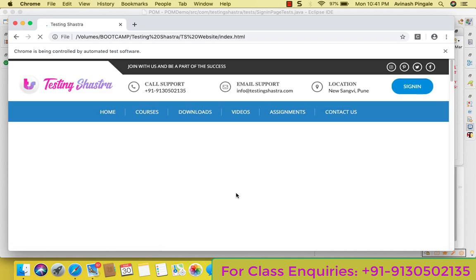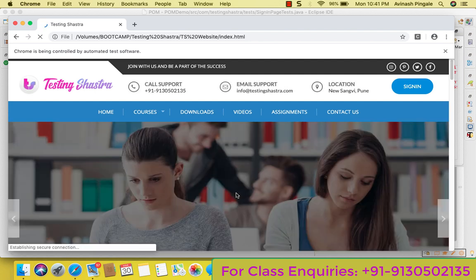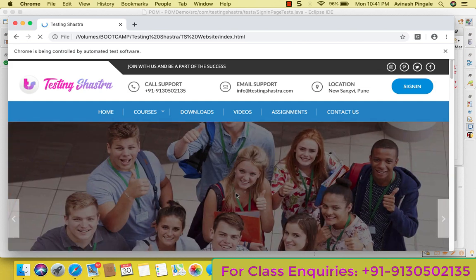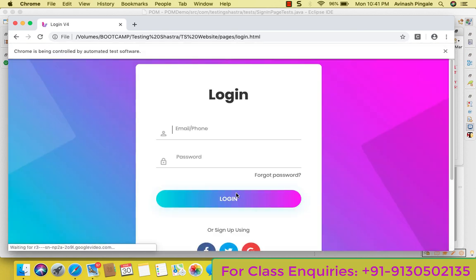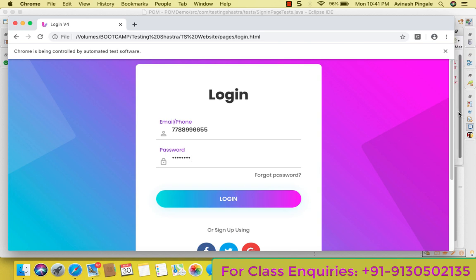Browser is launched. It is launching the URL now. Now it will click on the sign in button. Clicked, and username and password is entered. That's it about the page object model.